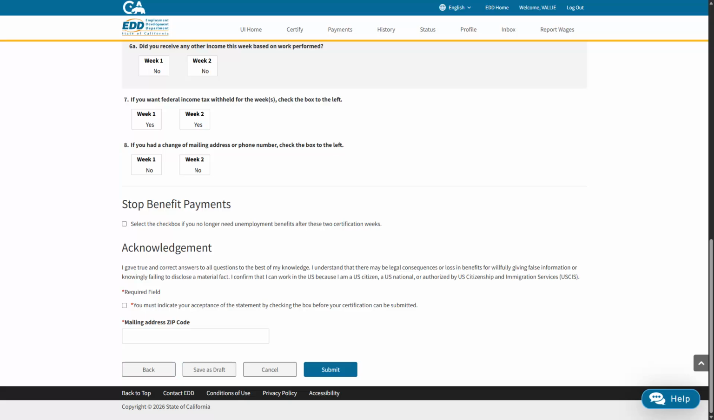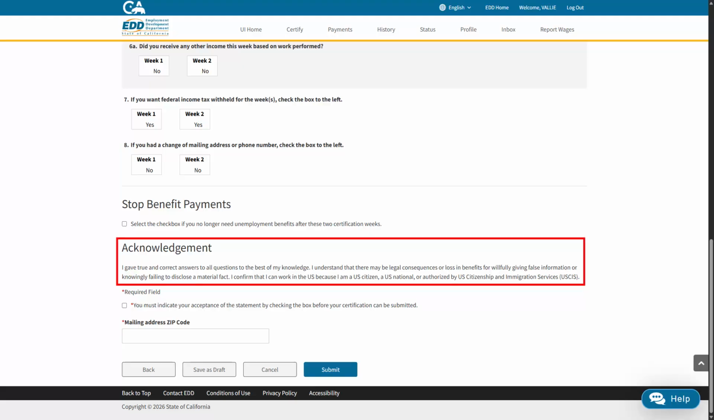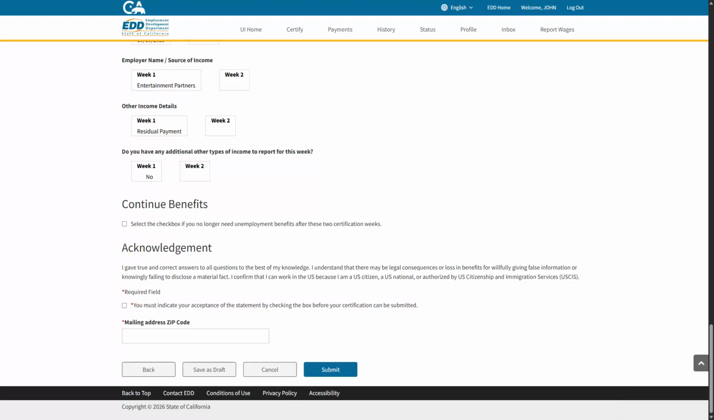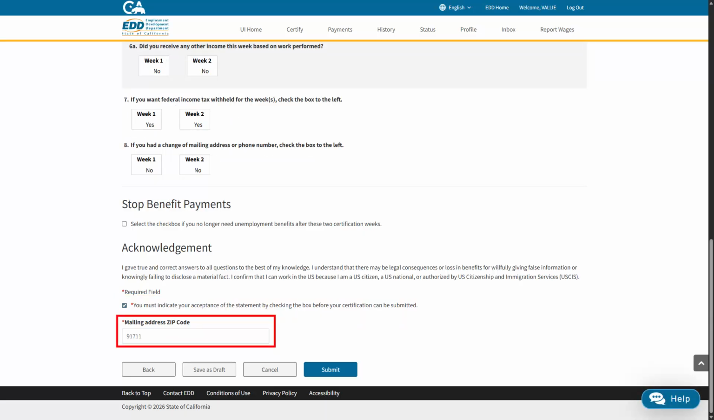If you need to make changes, select the back button to return to any previous screen. When you are ready, read the acknowledgement section below. Submitting false information or withholding facts can result in a denial of benefits and penalties. If everything is correct, select the acknowledgement checkbox at the bottom of the page and enter your zip code. This is used as your electronic signature, indicating that you have read and understood the acknowledgement statement. When you're ready, select Submit. This completes the certification process for these weeks.